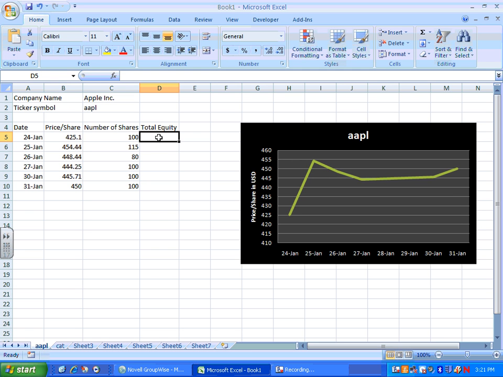So what I'm going to do is I'm going to click on the box that I want to show total equity. And then up here, this is the formula bar. I'm going to type equals. Then I'm going to click the price per share. And then I'm going to click the star or multiplication button and then the number of shares. So I typed equals and then I clicked this. Then I typed in star and then I clicked C5. I press enter and it shows me my total equity.